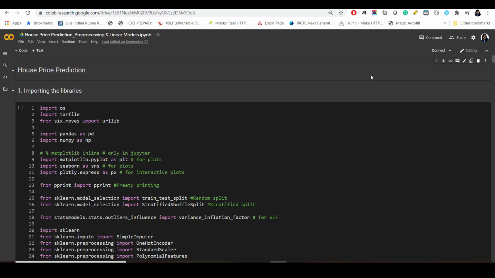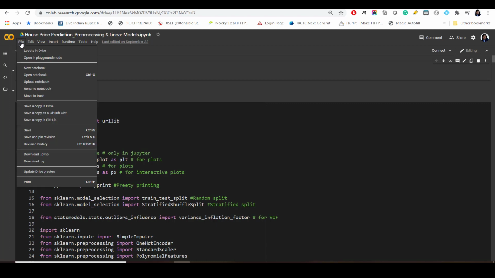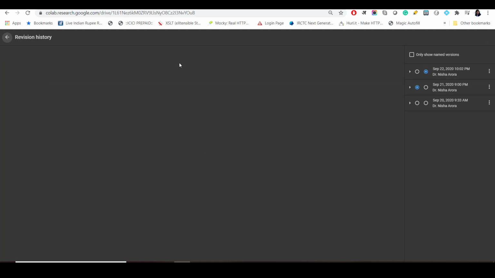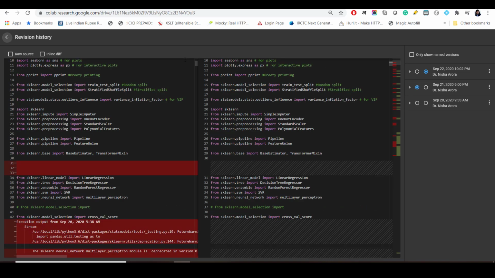So there is a shortcut for doing this, Control Shift R, or otherwise you can go to File and click on Revision History here. I prefer using the shortcuts, but if you are new to it, you can click on Revision History by going to the File menu. So let me click here, or let me use Control Shift R. When we do that, we see the Revision History of the file.